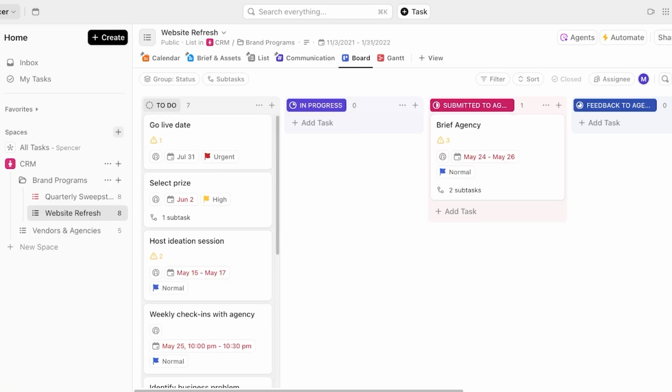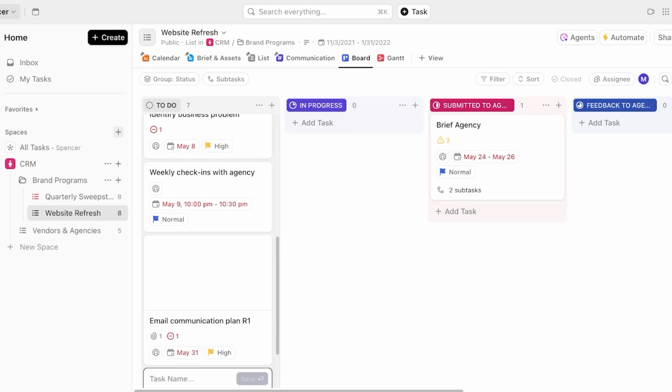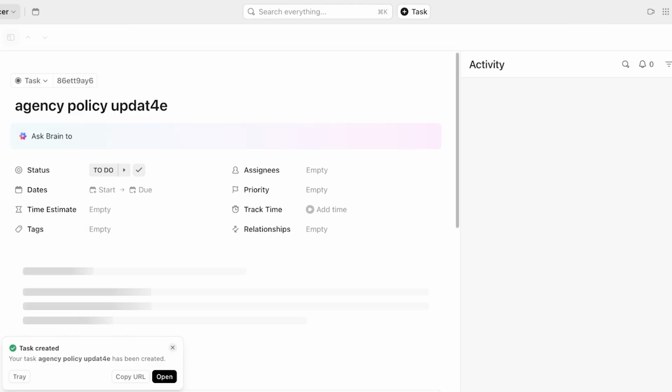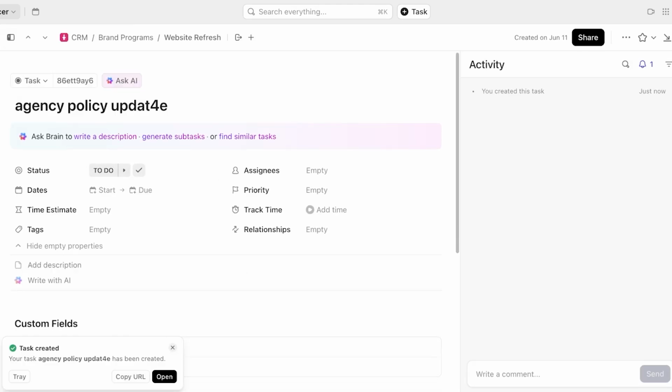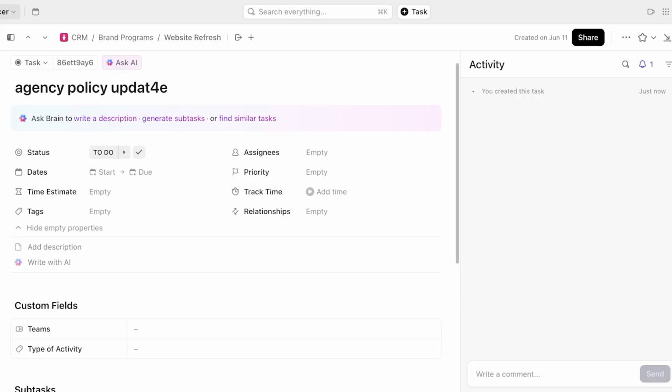If we want to create a new task, we can just click on add a task, and we can add our task over here. Let's say this is going to be agency policy update. Then we can click on the task and add more details, including assignees, priorities, time tracking, relationships, tags, estimates, and more. You can even use the help of AI to write further.